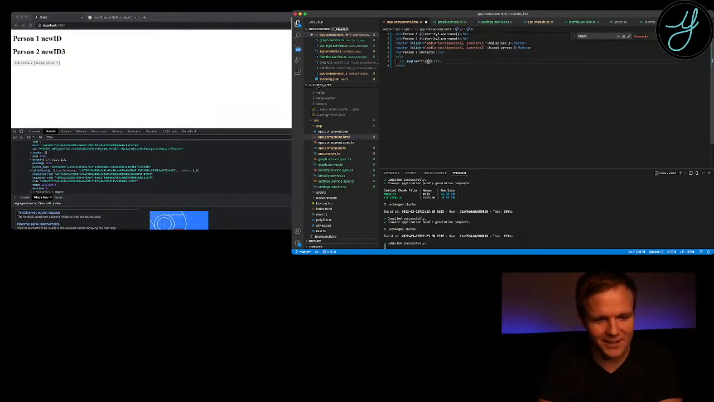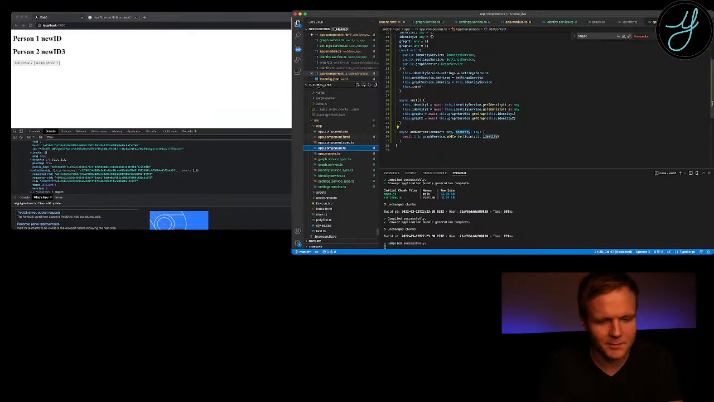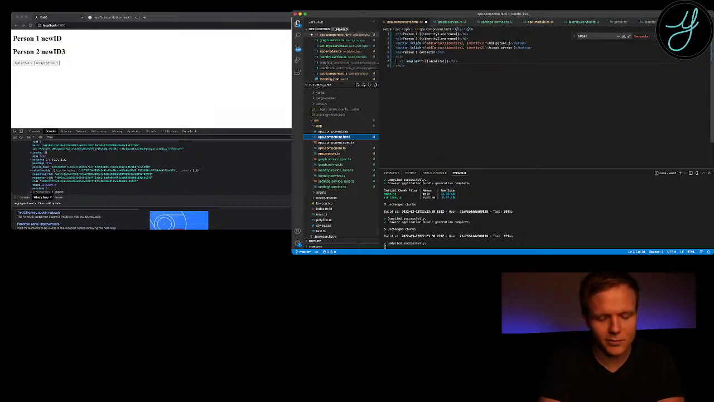Okay, so identity 2 dot. Oh yeah. So what are we calling these? Graph 1. Okay. So ng4 let contact of graph 1 dot, and I believe it's just graph. It could be friend request, so let's look here. So contacts. We'll just go with that for now and see what happens.